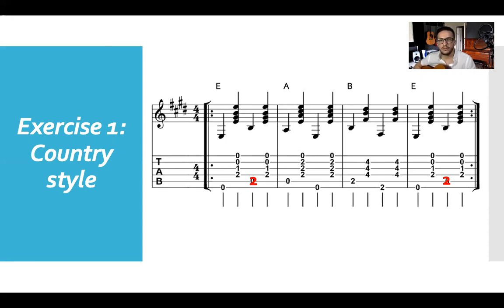Now I'm going to count and say the chords. 1, 2, 3, 4. E. 1, 2, 3, 4. 1, 2, 3, 4. Again. 1, 2, 3, 4. And that is going to be the first exercise.